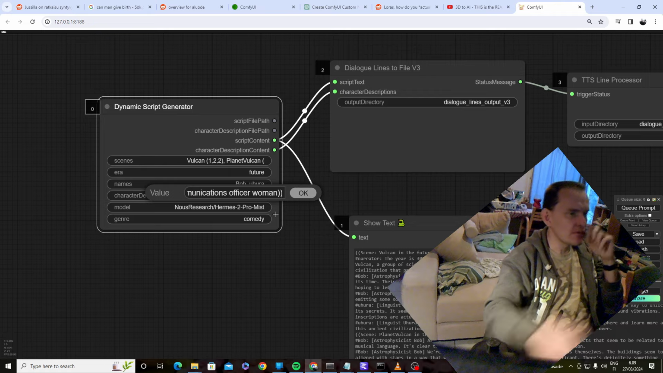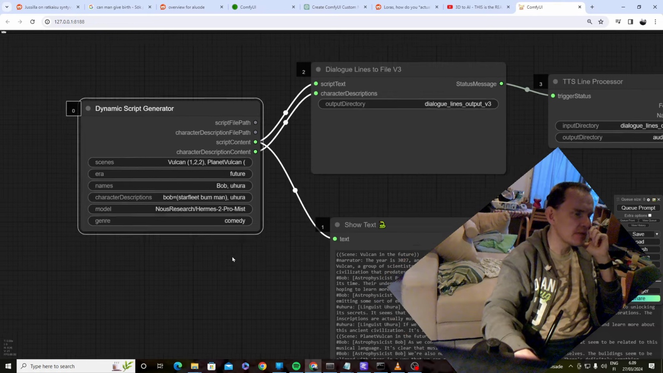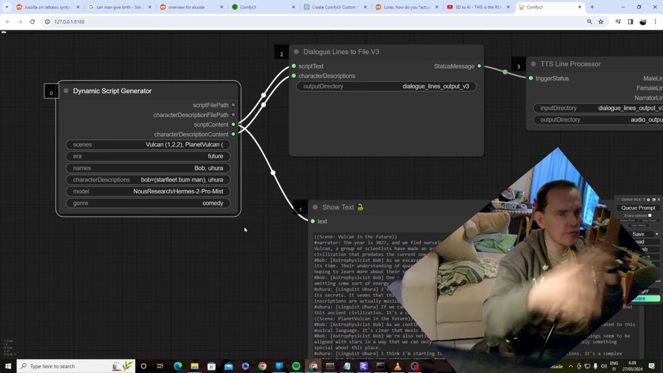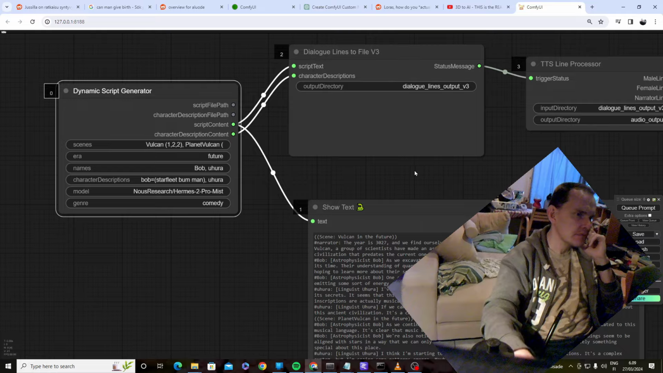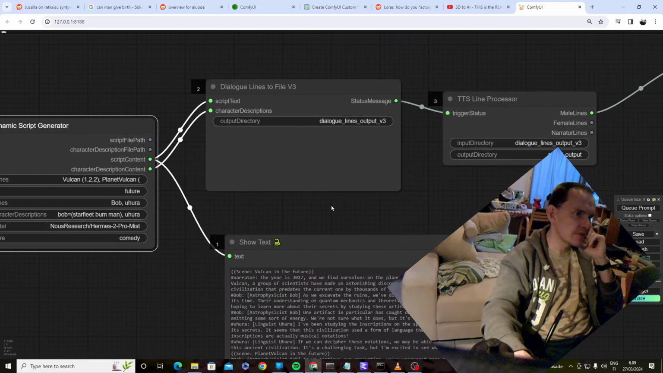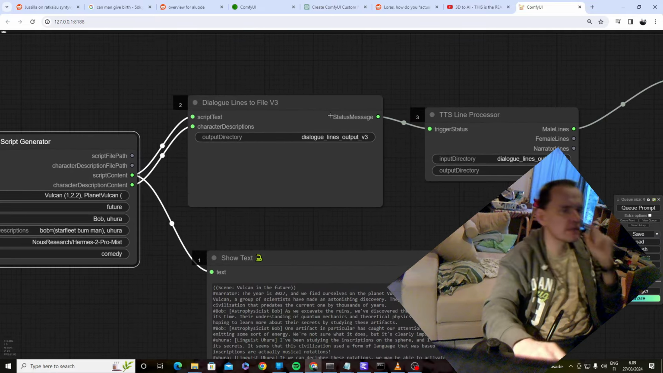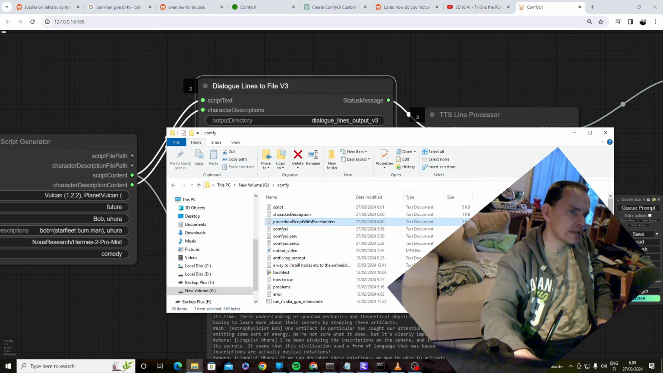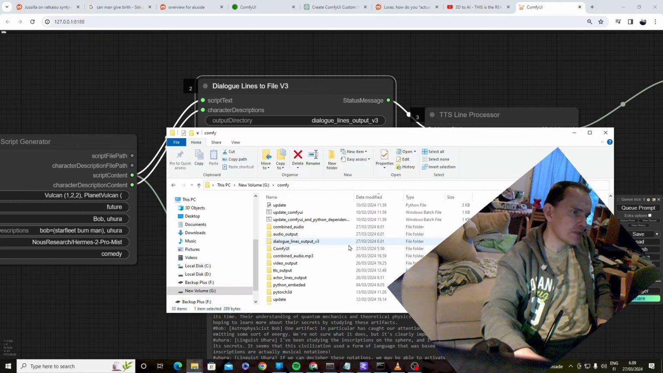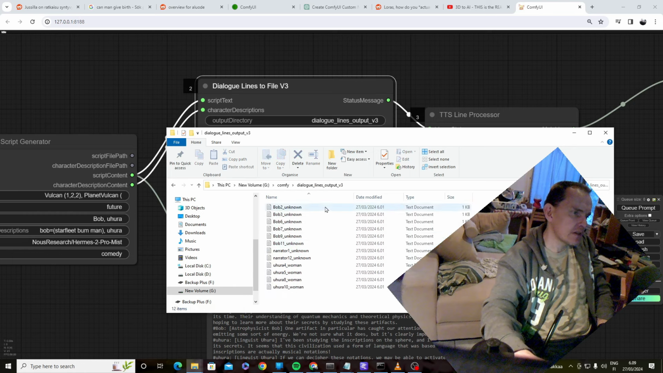Uhura communications officer woman. The reason for that is that I made a version of this that generates pictures and combines the pictures with dialogue lines. But anyway, that's sort of slow with my computer right now, so this is just the audio version. So then we have these dialogue lines to file, and what this does is it generates the dialogue lines in text as a text file, and it gives each text file a number 1, 2, 3, 4 until the end.